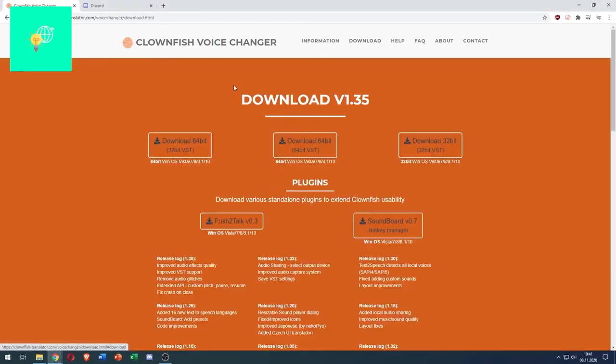Then click download and download the version that you're using on your Windows PC. So if you're using a 64-bit Windows 10 version, you want to download this one. I won't show you how to download and install this. I've done that in a video, which I'll link in the description below.